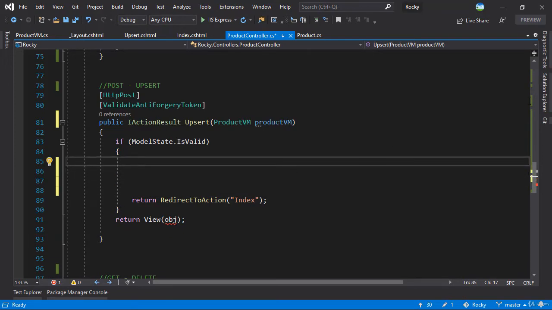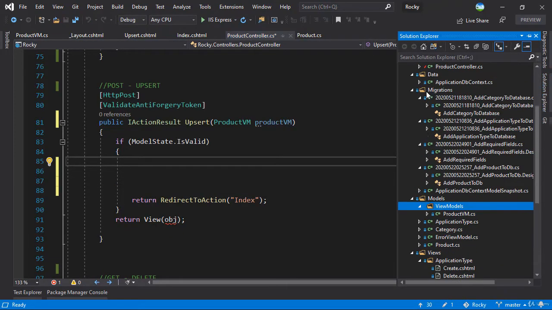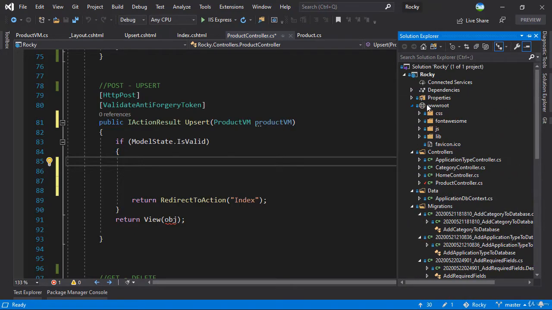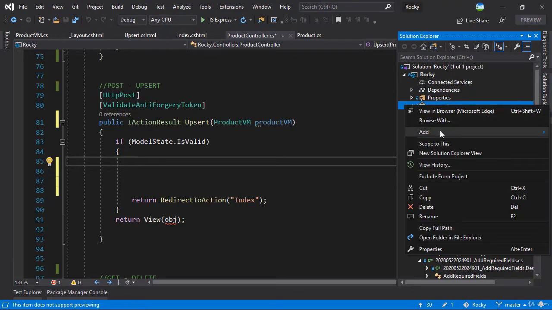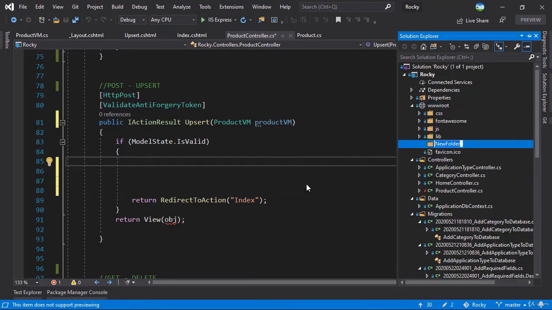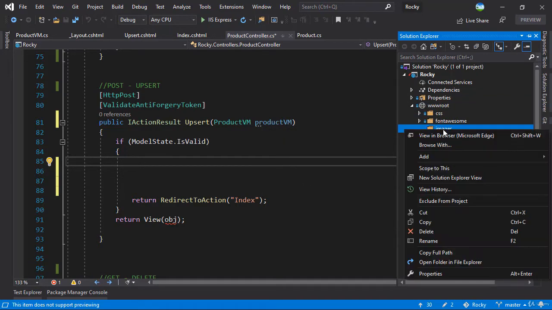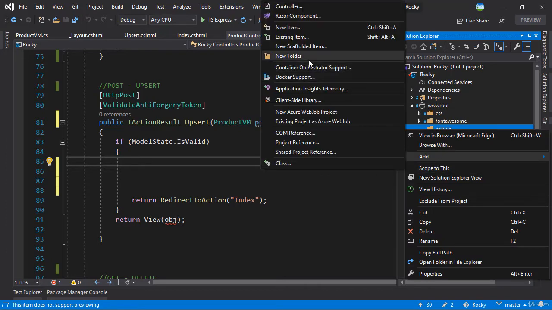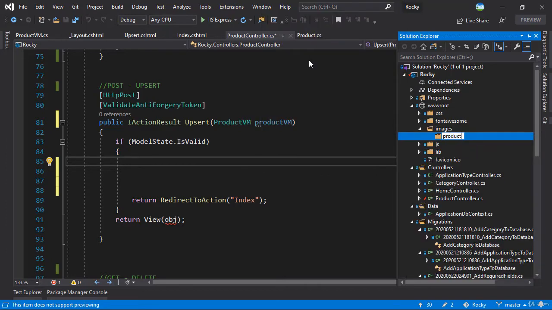Now we need to save our images. We can save that inside our wwwroot folder. We can add a new folder here. Let me call this images. And inside images, we'll add another folder for product images and we'll call it product. Now this is a constant path that we'll have to access whenever we'll be dealing with images.